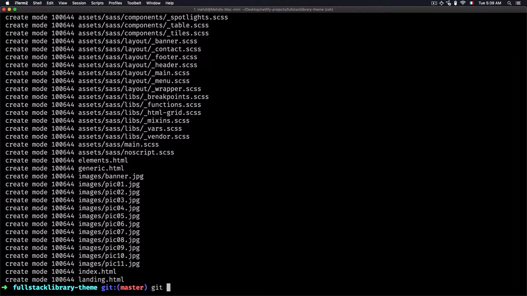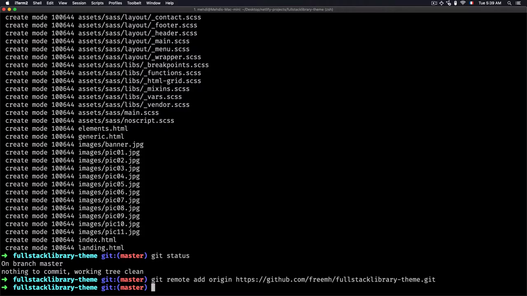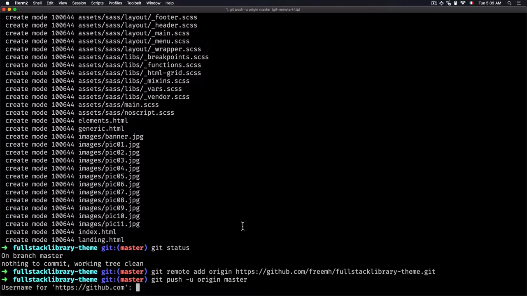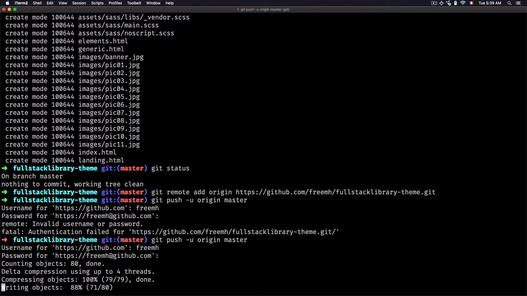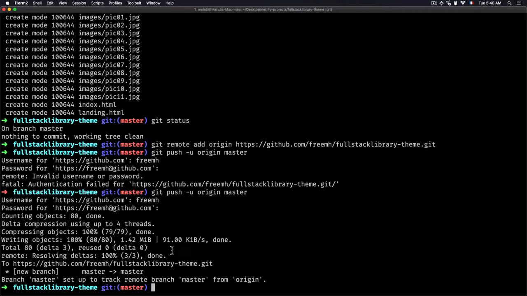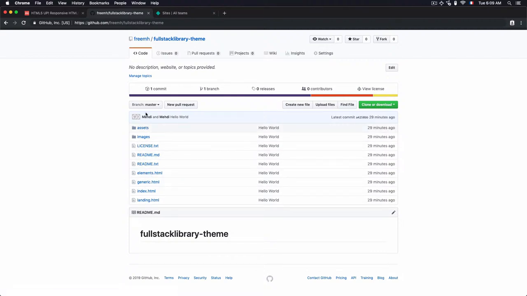Good. Now I don't have anything to commit, but I just need to add this remote right here to push the changes into this repo. Add the remote, then I will git push origin master. I will push everything into the master. Type the username, then the password. Okay, good. Now we'll push everything into the GitHub repo. We'll wait a little bit, 88%. Let's verify that. I refresh the page, and boom, we have the files here. Our repo is ready to be used on Netlify.